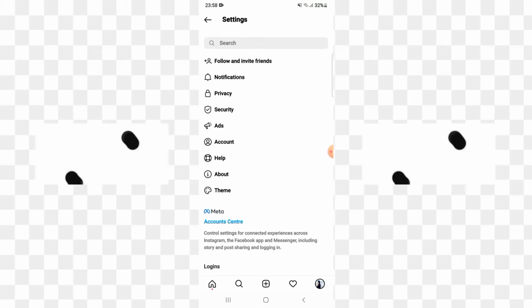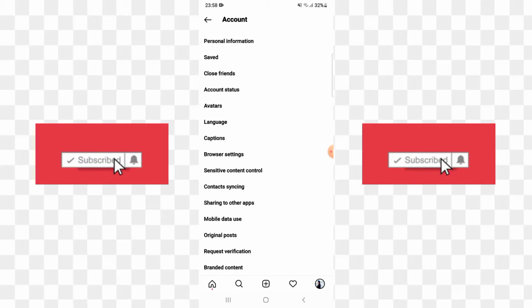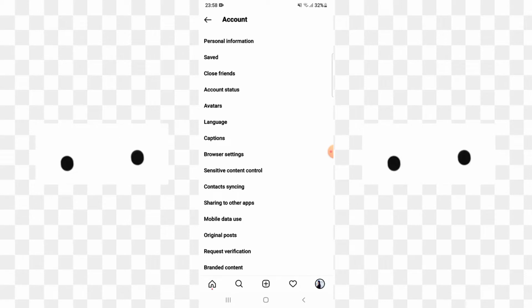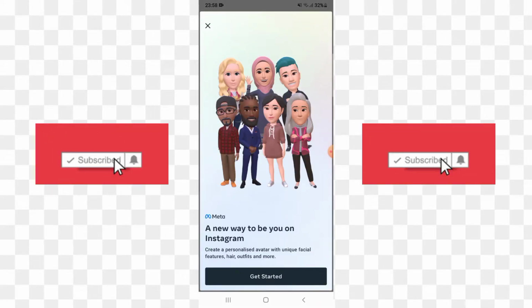Now after that you have to go into the account option, that is just below the ads. So just tap on account. Now there is an option of avatars just below account status. So you have to go into that option. Just tap on that. Now you have to tap on get started.